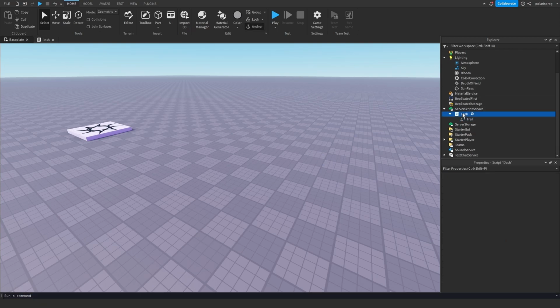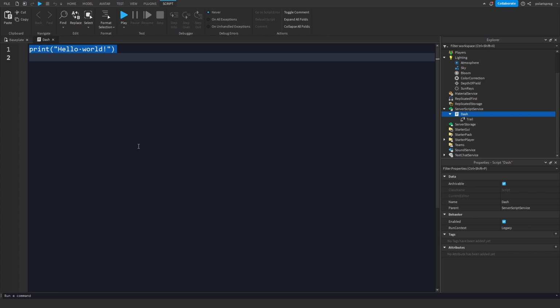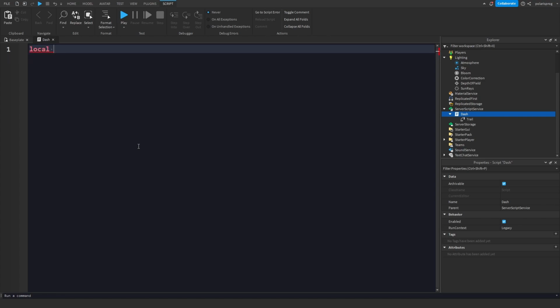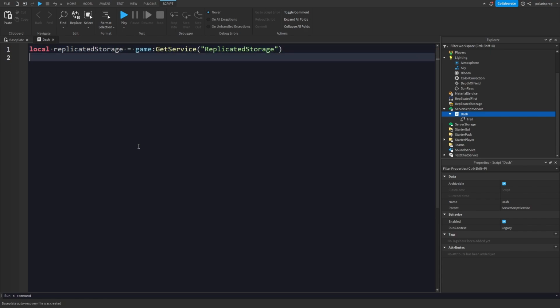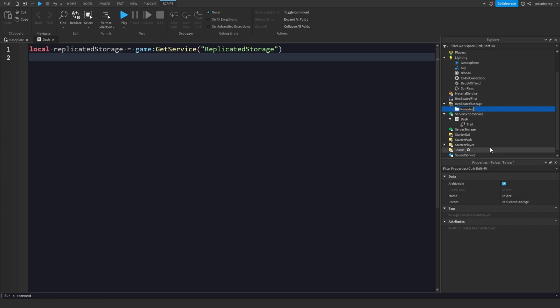Okay, now in this Dash script, we're gonna need a reference to ReplicatedStorage, so local ReplicatedStorage = game:GetService("ReplicatedStorage"). Now, for the remote event that we're going to use, I'm going to add a folder in your ReplicatedStorage, and I'm going to call it Remotes because that's how most of your games are going to be set up. You're probably going to have a folder called Remotes in your ReplicatedStorage or whatever your remotes folder is.